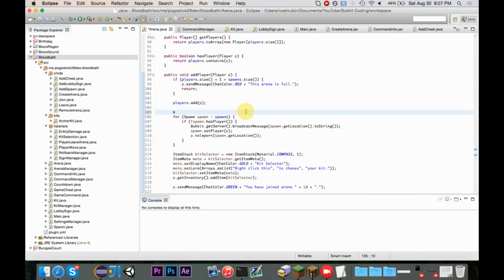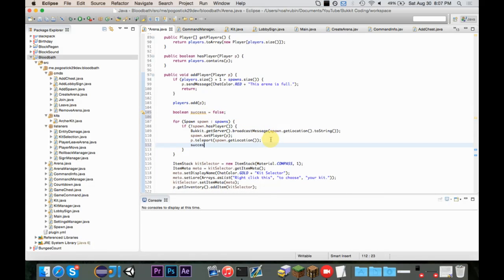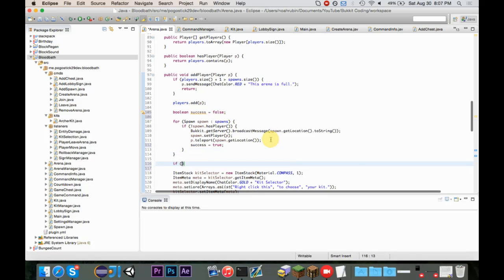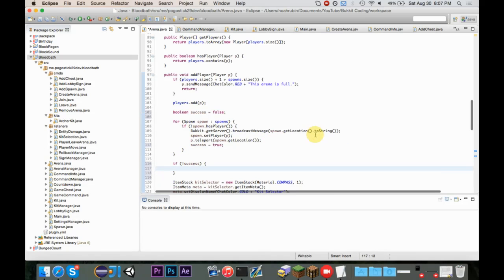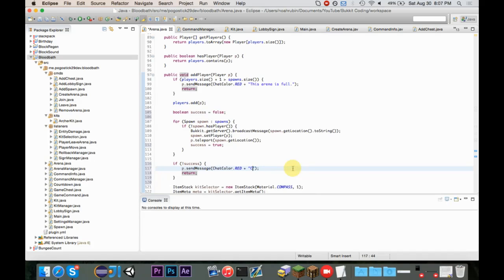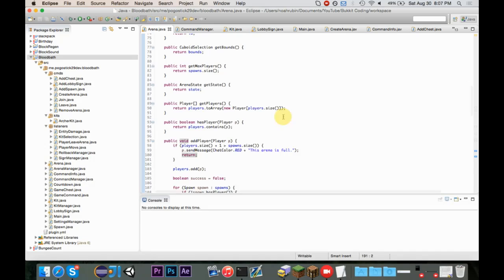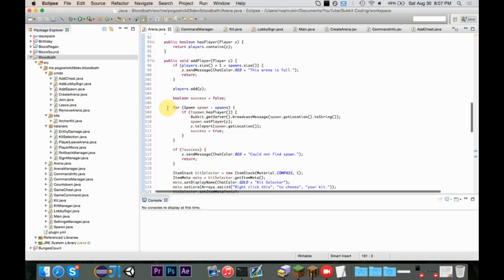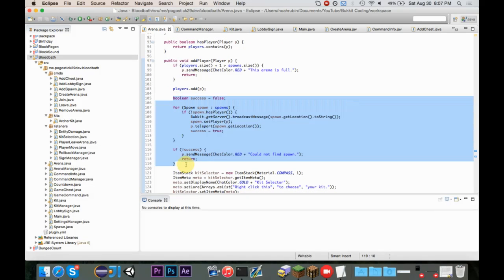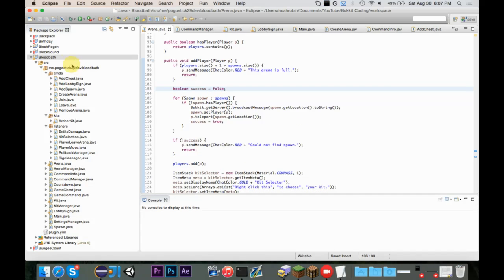So let's just go ahead and do boolean success is equal to false, and then we're going to say that success is equal to true, and then we're going to say if not success. So if it doesn't find a spawn, then we're going to basically say that it didn't work. We're going to say could not find spawn. Come on. And we need to move, we're going to actually take this and move it above where we add the player, because obviously if it doesn't work, we don't want to add the player.